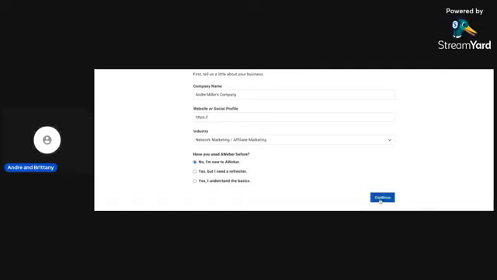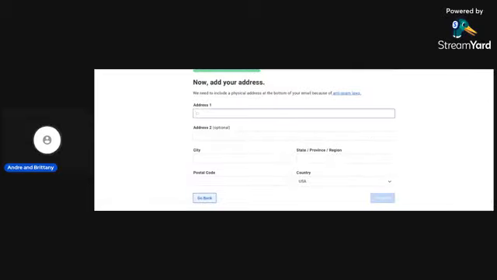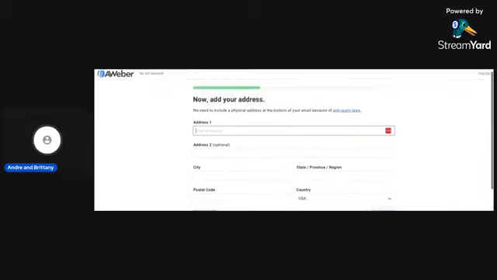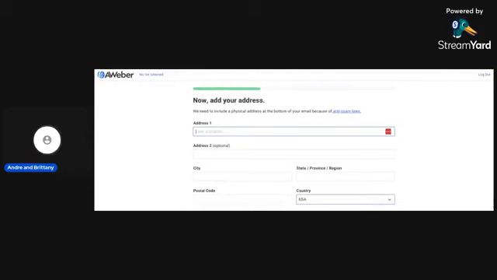Let's see if it's going to accept the no social. Did it? Oh, see? You didn't have to put anything in your website or social, so don't get hung up on those things. Address, don't put your home address, of course. You want to get a virtual address. You can go to Google, type in free virtual address, and get one for absolutely free. You put it on there, and then you should be good.